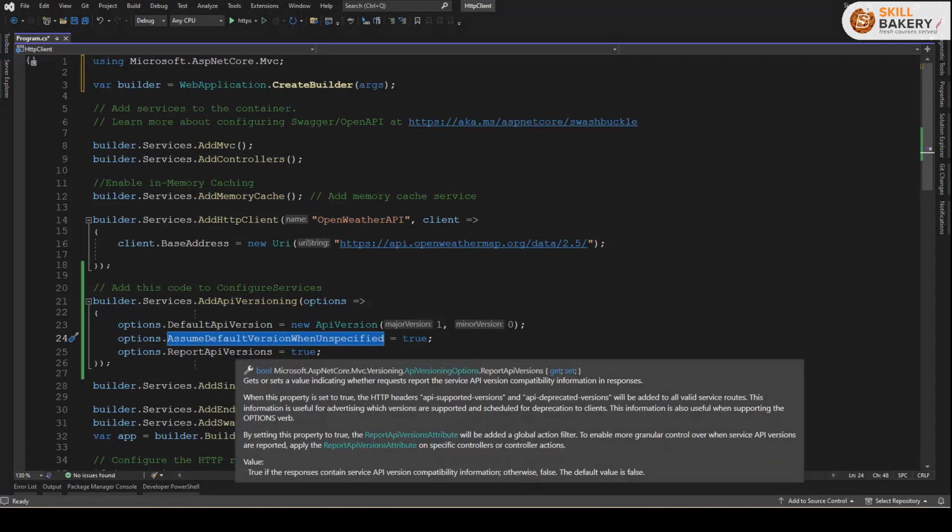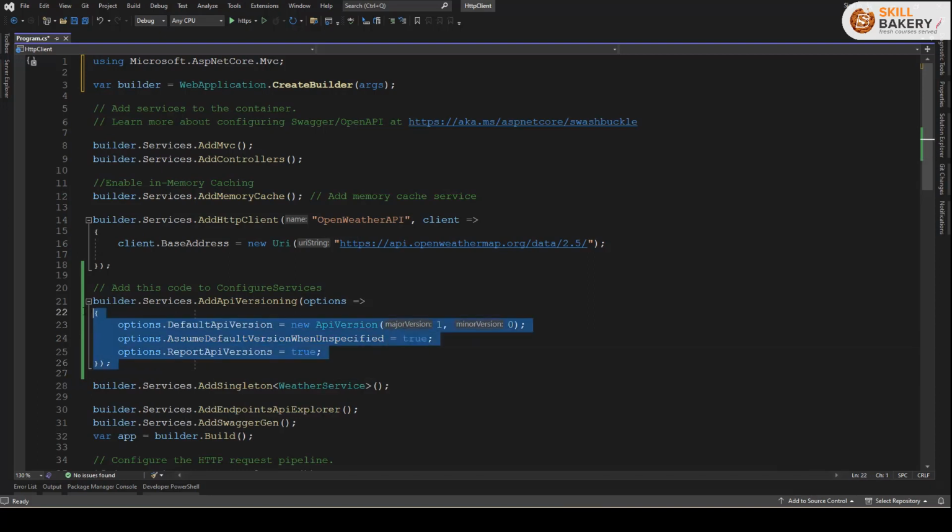It gets or sets a value indicating whether requests report the service API version compatibility information in responses. When this property is set to true, the HTTP headers api-supported-versions and api-deprecated-versions will be added to all valid service routes. This information is useful for advertising which versions are supported or scheduled for deprecation to clients. This information is also useful when supporting the OPTIONS verb. So here we have set it to true, and once we have configured this, head over to our controller method.